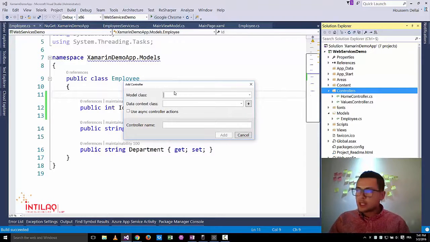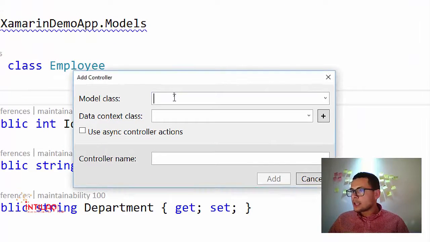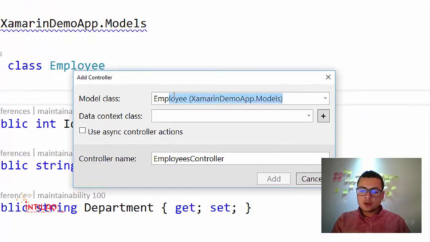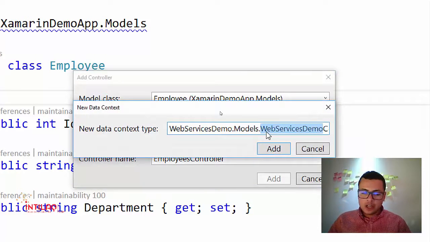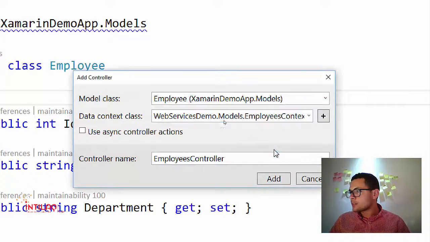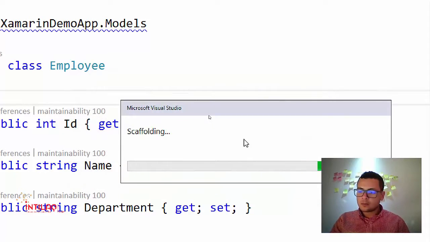Here in this window, I should select the model class, which is the Employee entity for our sample here. And here I should select the data context class. If I don't have any, then I should select New Data Context. Here I'll call my data context EmployeesContext. Select Add. And my controller will be named EmployeesController. Select Add.